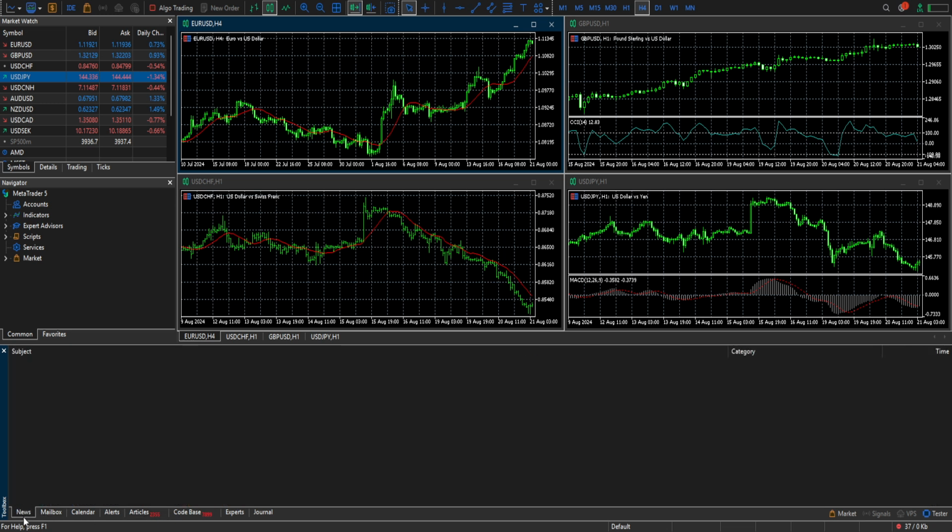To add trading assets, right-click anywhere in MarketWatch and select symbols. Browse categories like forex pairs, gold, indices, or crypto. Double-click to show or hide any instrument. Keep your list focused so you can monitor what matters to you.